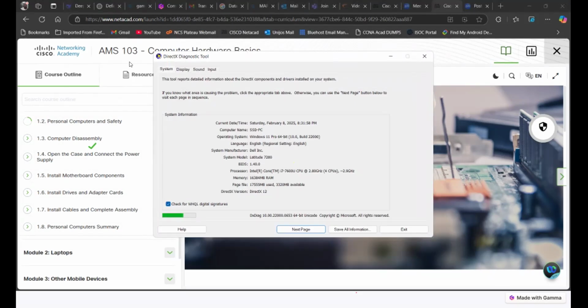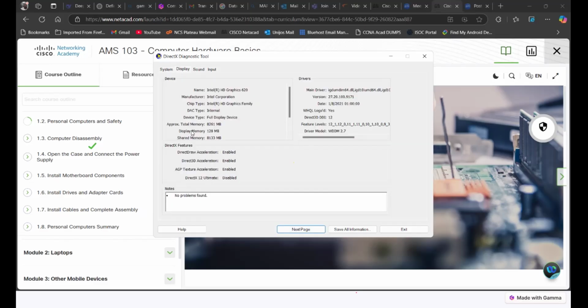So you see, it's telling me this is the computer name. This is the operating system of the system. Can you see? And it will tell me the model of the system. It will tell me the processor that I have on the system. It will tell me the memory. Can you see the memory here? Okay, it will give me all this information. I want to see more information, I go to the next page.